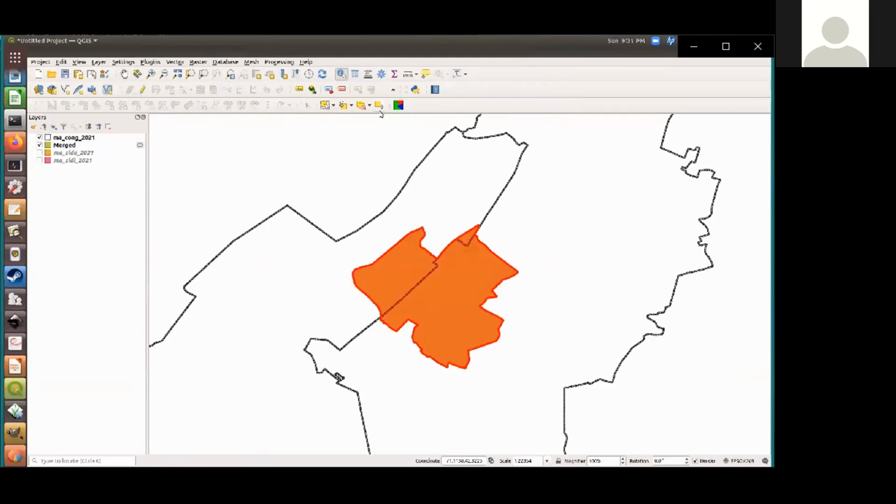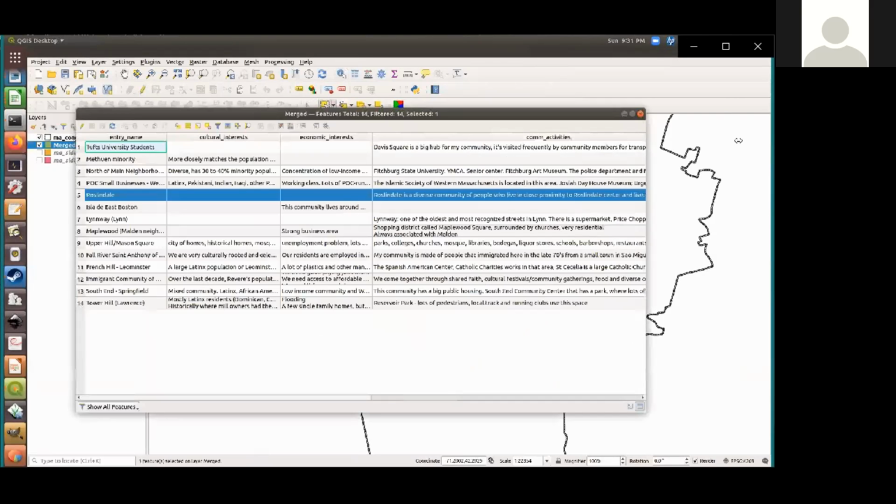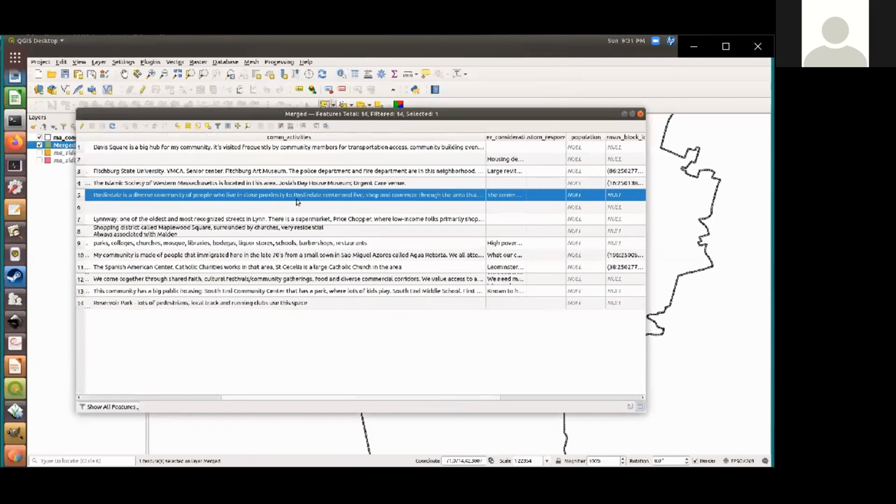See what's selected, so there's a select feature on the toolbar, so now it's yellow, and then we'll right-click the attribute table. Roslindale is a diverse community of people who live in close proximity to Roslindale Center and live, shop, and commute through the area that is currently split in half.